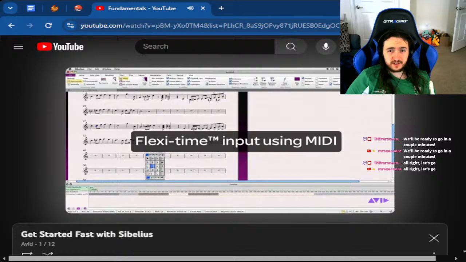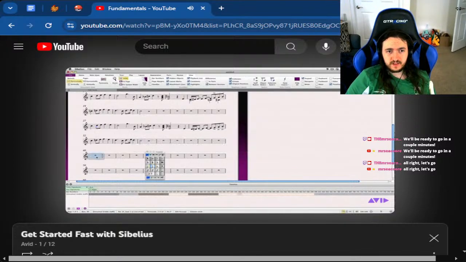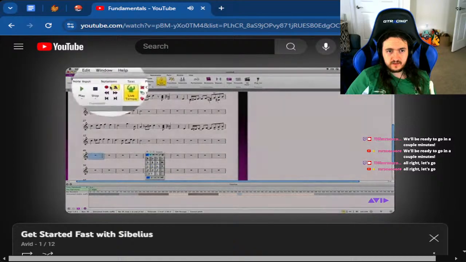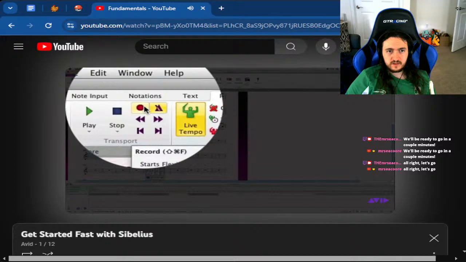Let's select tuba, where we'd like to record the music. Then we'll go to the Play tab. You'll see some controls, one of which is a red button, which of course is the record button.